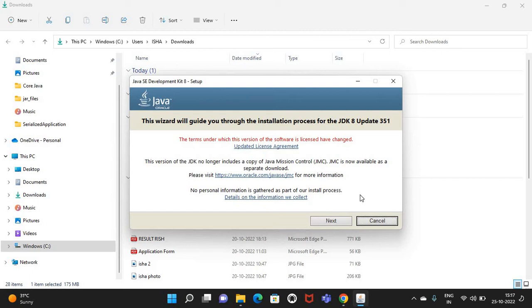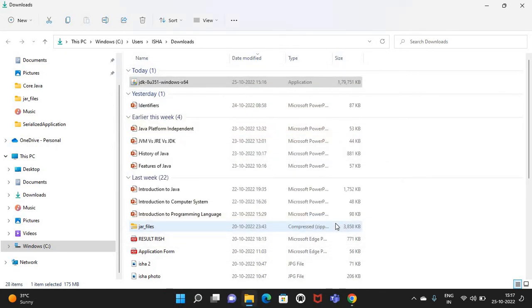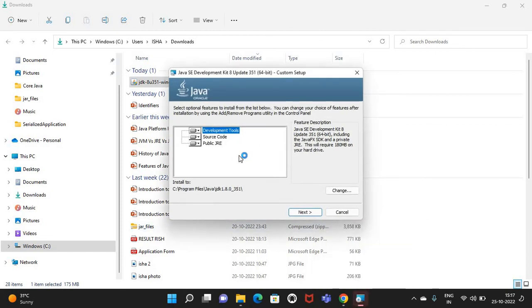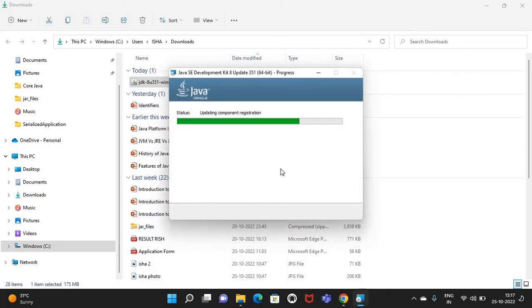If you click on next, and you want to read their license agreement, you can read it from this site. Click here on next. It is showing like this, and you might get this page now. This is the location of installation, meaning at this location it will be installed. You can change the location also, but this location is fine. So I'm just clicking on next again and the installation has started.